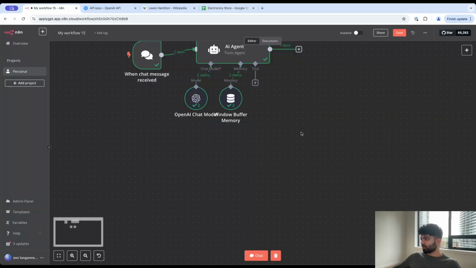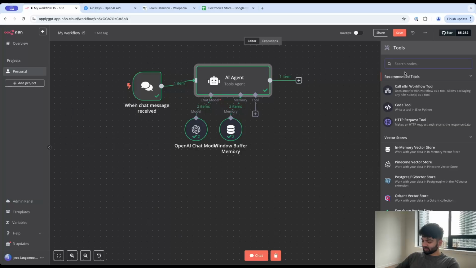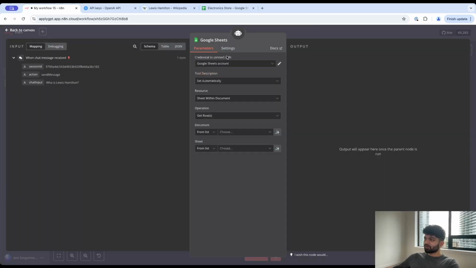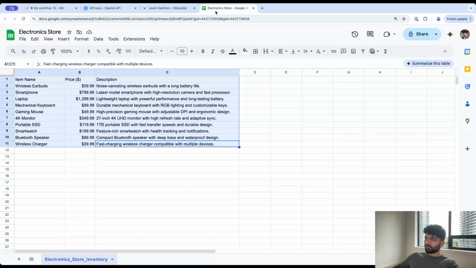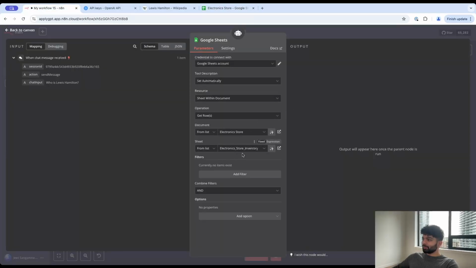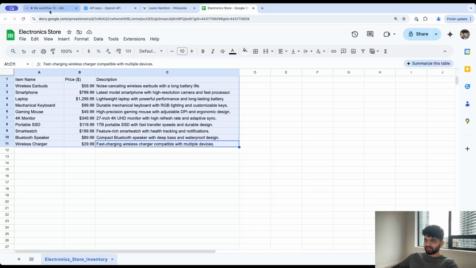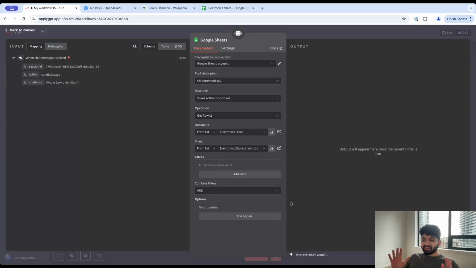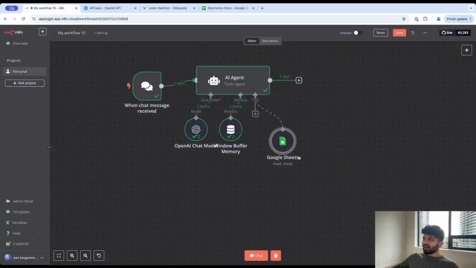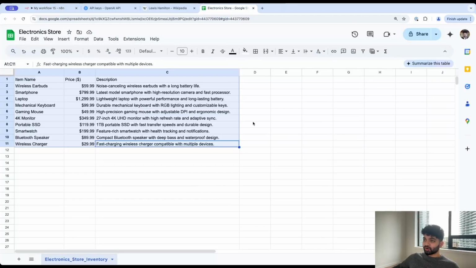So if I go back to my workflow here, click on Tool, type in Google Sheets. For credentials, just sign into your Google account. It's super straightforward. Tool is going to be set automatically. Resource is sheet within a document. Operation is going to be get row because for this simple example here, we're just retrieving this data and then answering customer questions. For document, I'm going to pick this electronic store document. And then the sheet will be the electronic store inventory, like down here. That's all we have to do. There's nothing else we need to do at this point in time. Our AI agent has access to the electronic store.